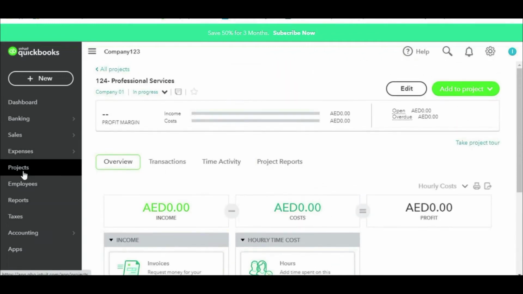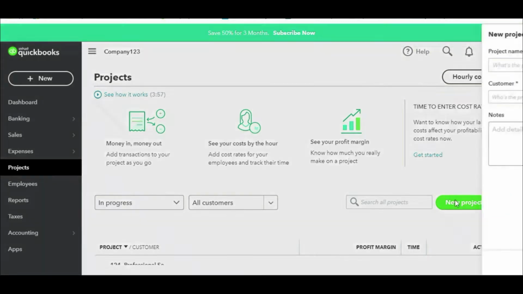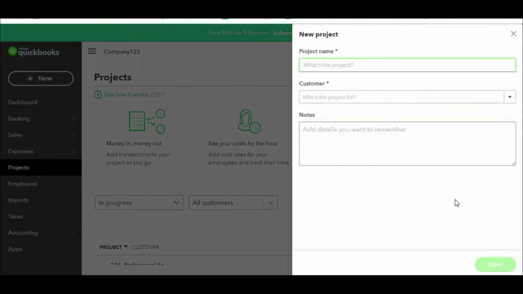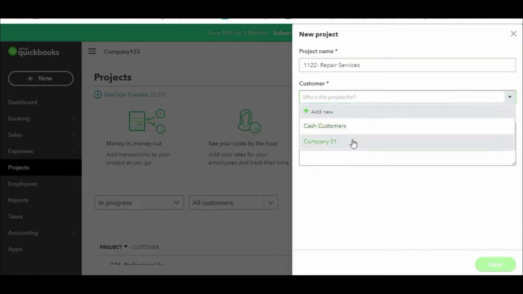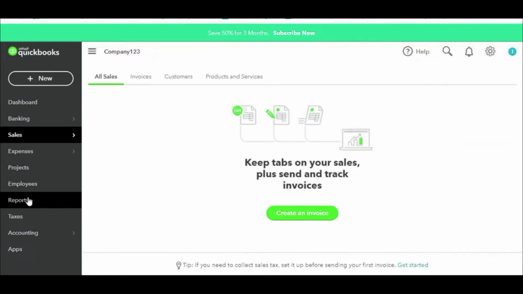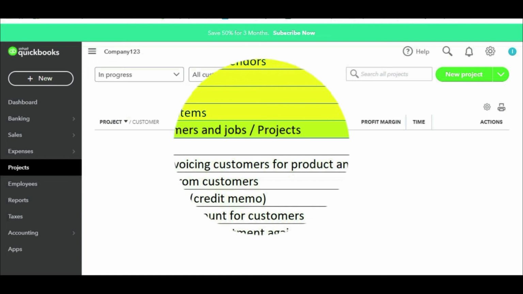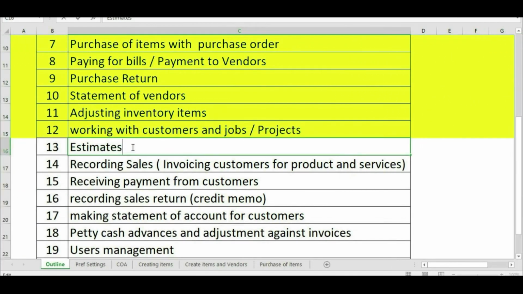Let me add one more project so we have a clear concept. When we add a new project, again I'll just click on new. So this time 1122 repair services, and it is with the same company. Okay, just click save and close. So in this way you can create the projects. Now let's create the estimates or project values.